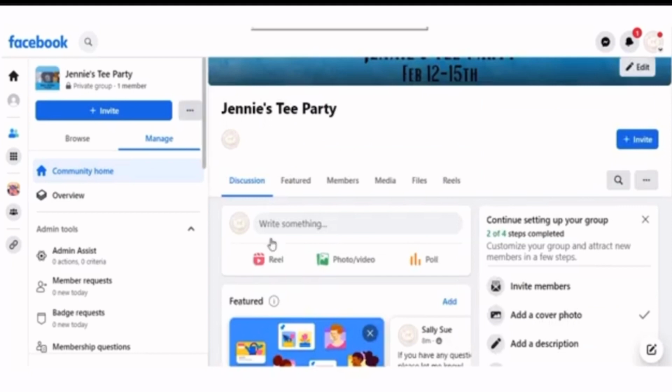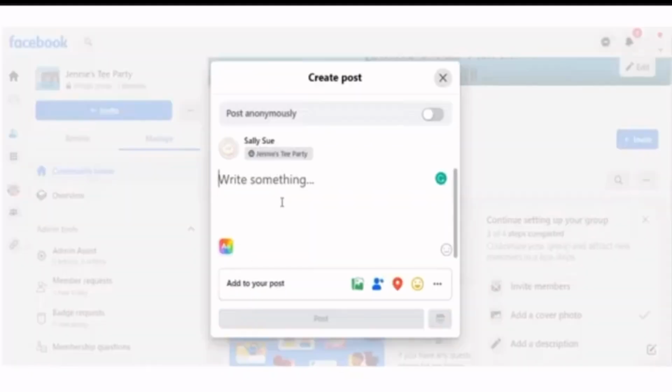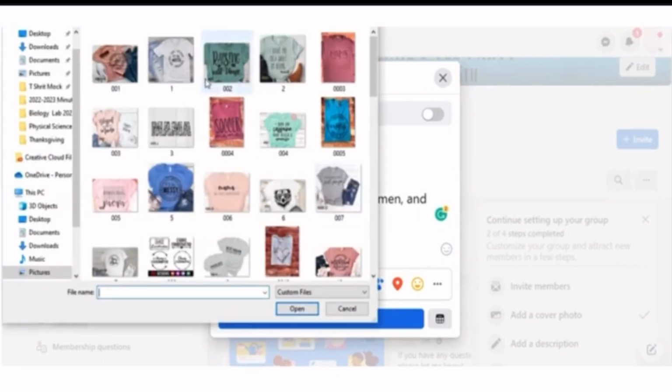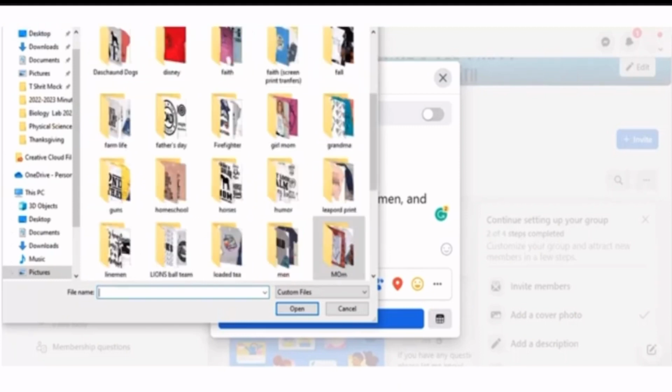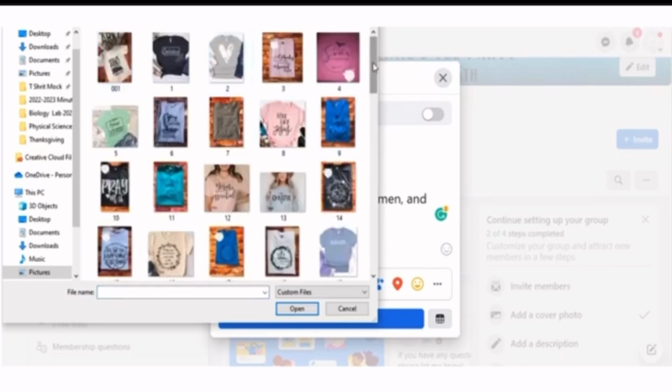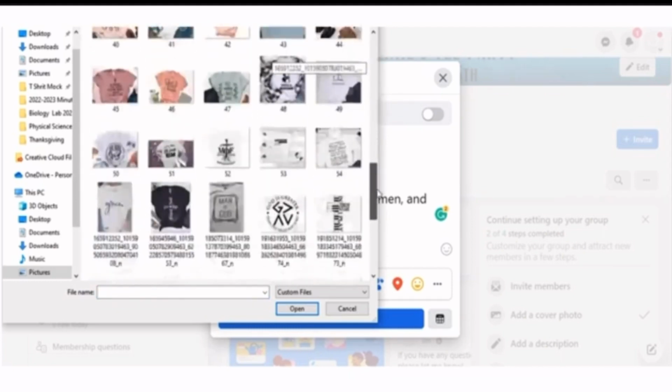All right, so let's do our next pretend post, and this one is going to be theoretically my second hostess pick. I'm going to say that my hostess picked a faith-based category. I do try to include images for men, women, and children. If you don't want to offer children's shirts, that's fine. Or if you don't want to offer men's designs, that's fine too. But I try to keep it as inclusive as possible to help increase sales.